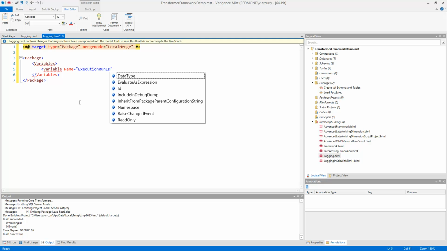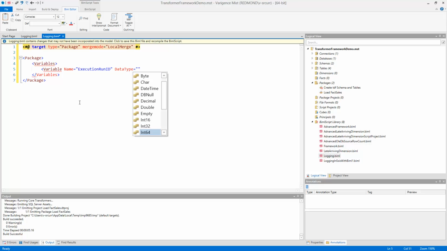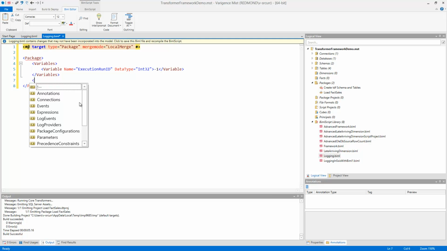Because we're doing this in 2008, we don't have some of that defined for us by SSIS. And I want to have a data type of, let's say, int32. And I want my default value to be -1. And that's actually an interesting point. I mentioned execution run ID since there's some support for that in SSIS 2012.